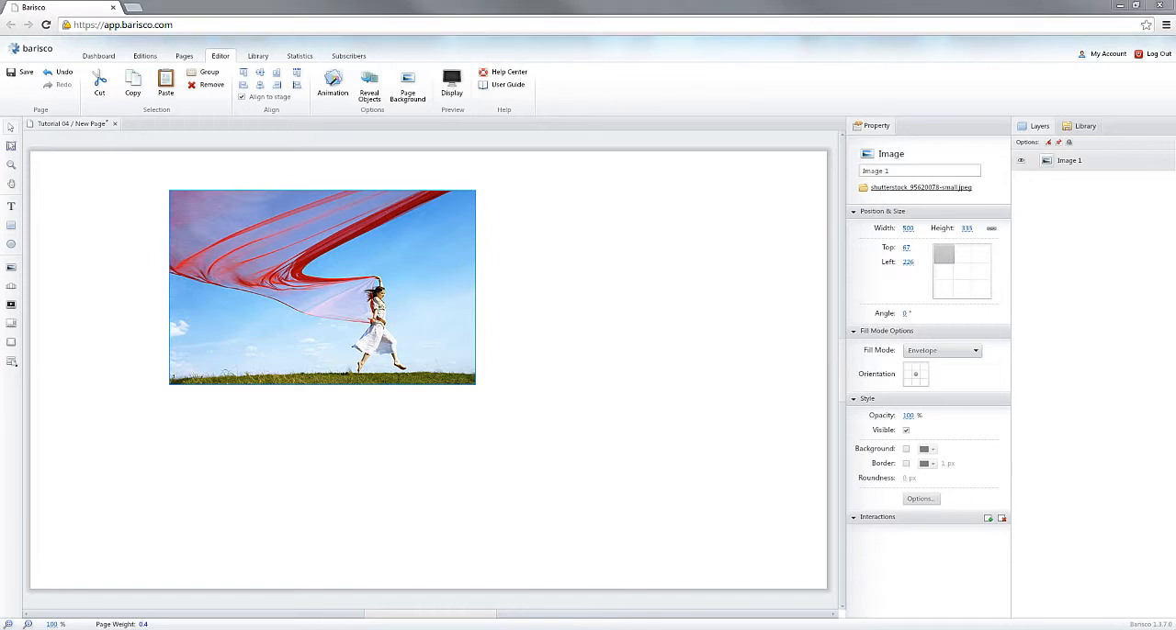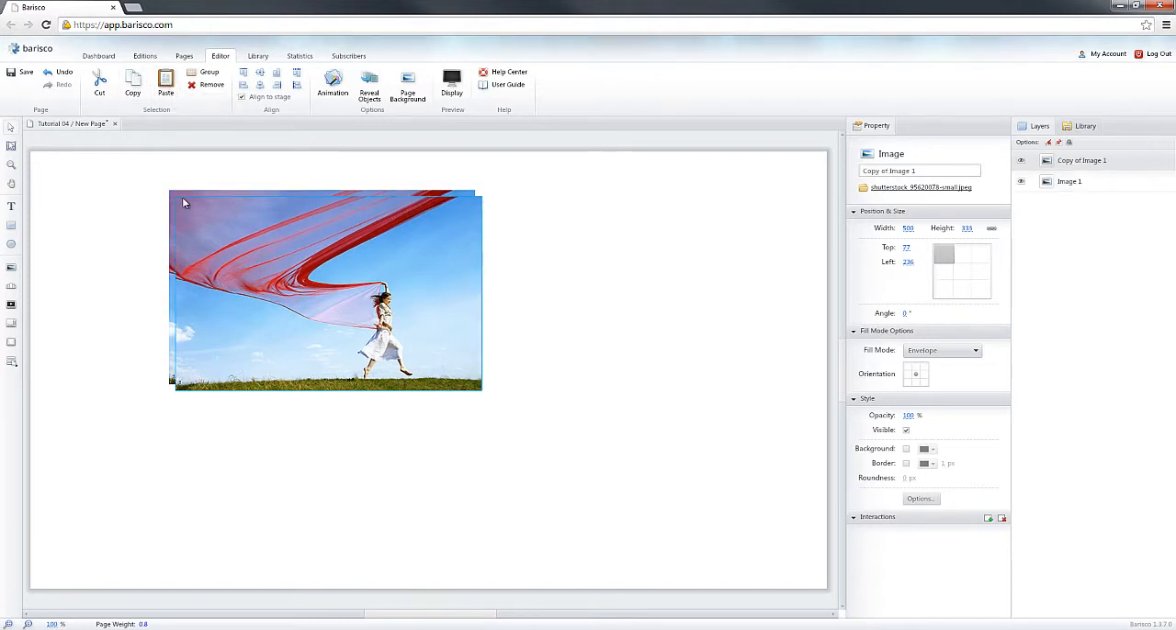The Copy feature allows you to create additional instances of the object that you have selected. So, if I once again select the image on the stage area and press copy and paste, you will see that there are now two instances of the image.